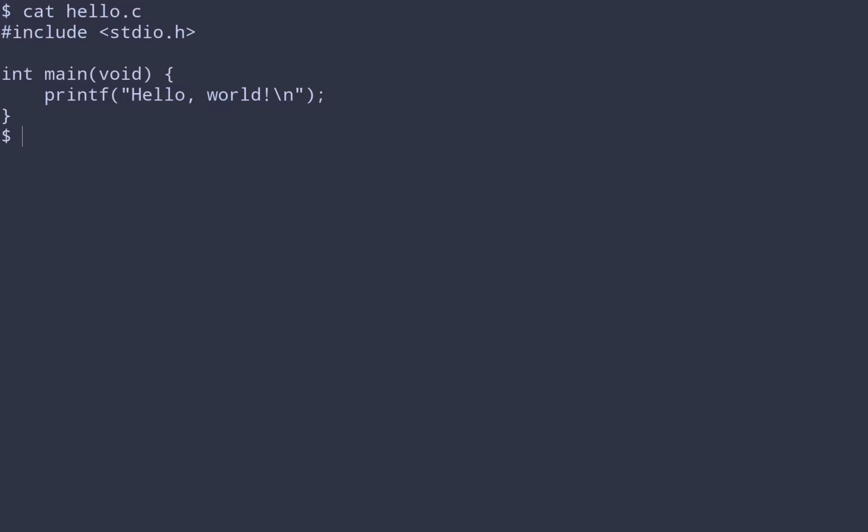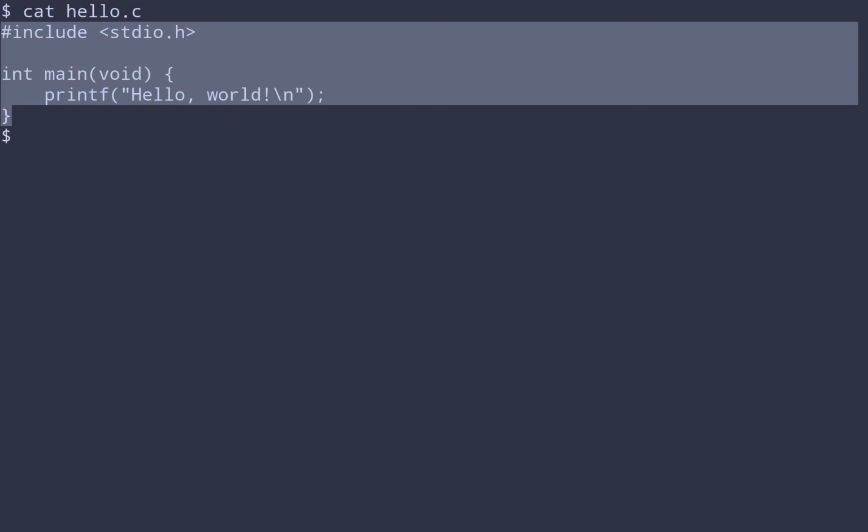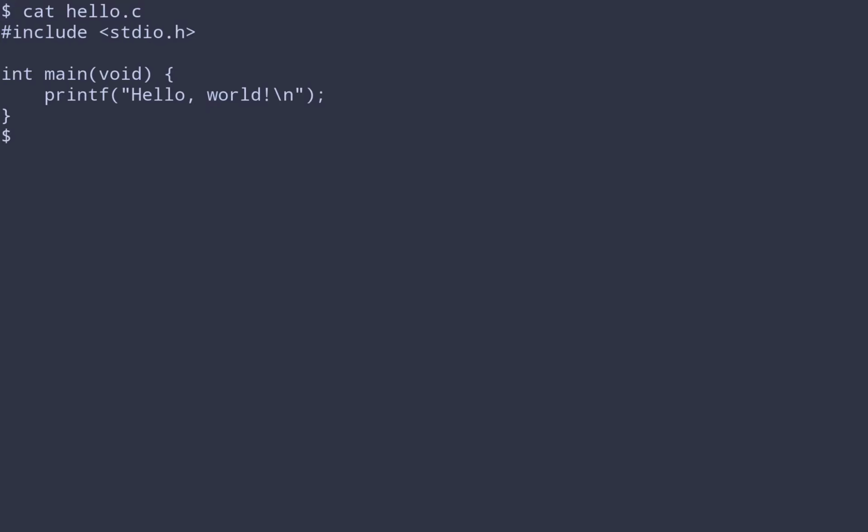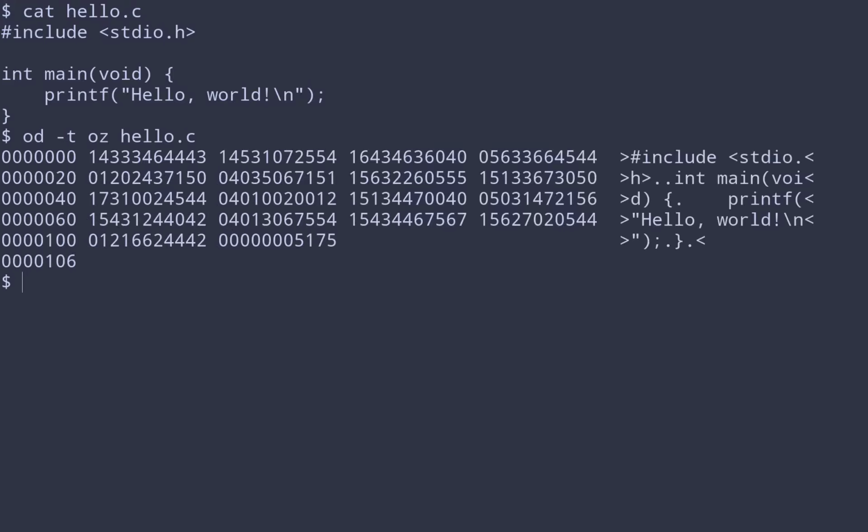So the first program I want to show is the octal dump program. So let's look at the contents of this file I prepared here, hello.c. It just contains the C code for hello world. And now let's use the octal dump program to view the octal contents of this file. You don't need to know this for an exam or anything. I'm just trying to make a point here.